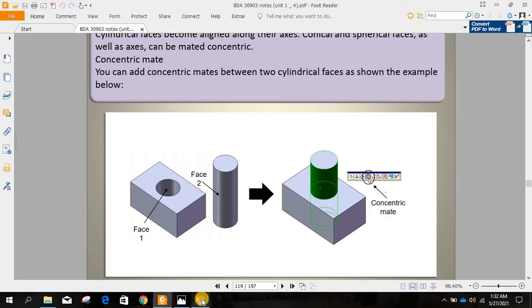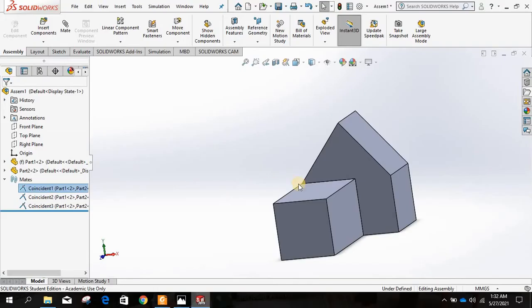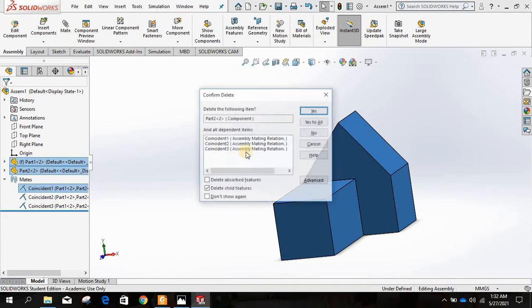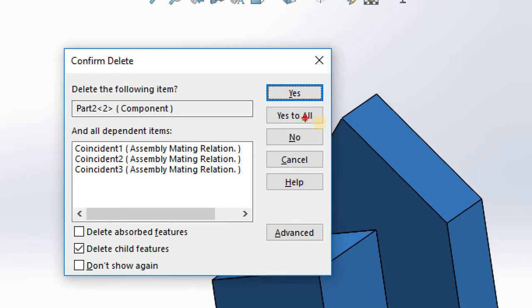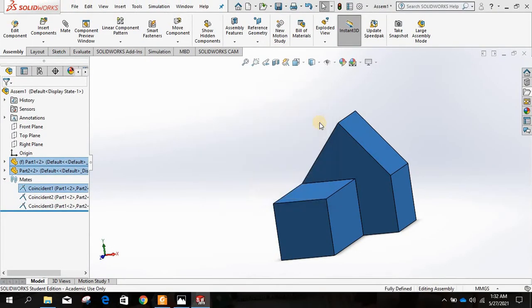So we need to go back to SolidWorks. This is the previous job. First we need to delete these two parts. What we're going to do is use the mouse to make a window like this, and when the parts turn blue we can hit delete. Proceed with yes to all, meaning that you want to delete everything.